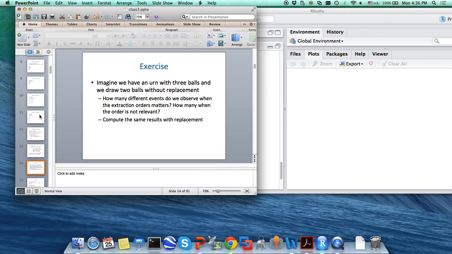So we have an urn with 3 different balls. We draw 2 balls without replacement, so we don't put it back into the urn. How many different events do we observe when the order matters? Okay, so it's not the same getting first ball 1 and then ball 2 than getting first ball 2 and then ball 1. And how many events do we have when the order is not relevant? So getting out ball number 2 and 1 is the same as getting out ball number 1 followed by number 2. And what happens when we replace, when we put the ball back into the urn?